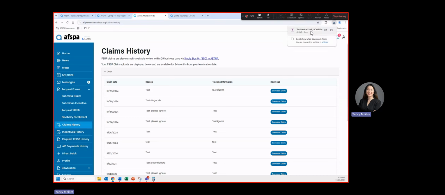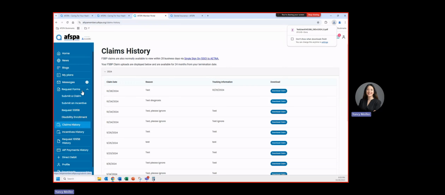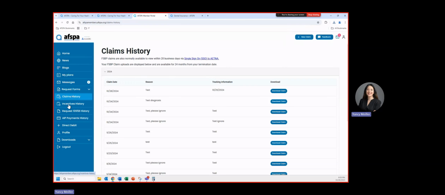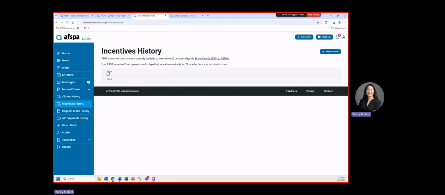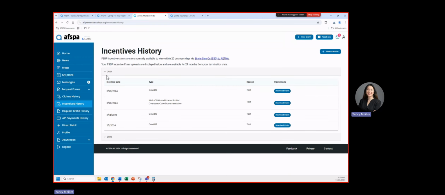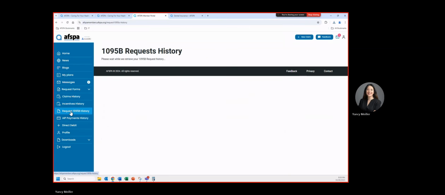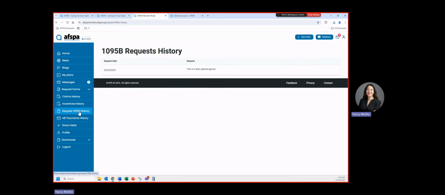The file will arrive here, and then I simply go into my downloads folder to view the PDF file that I submitted. On the left-hand side menu, underneath the claims history, is also the incentives history, where you will be able to locate any incentives that you've submitted previously, and also have the opportunity to download that claim for your own records. Under the incentives history, we go into the next menu item, which is the request 1095B history, which will also contain all the submission requests that we received from you, or the ones that you have submitted to us.